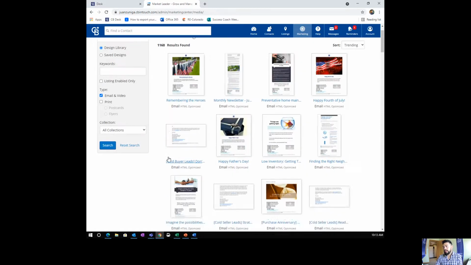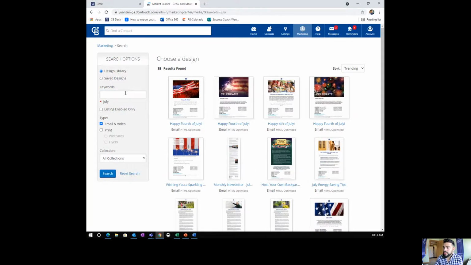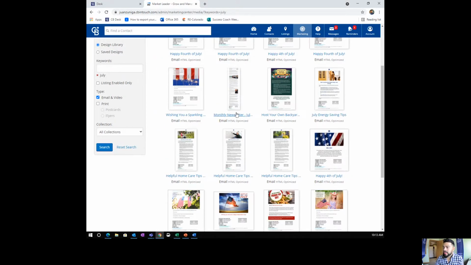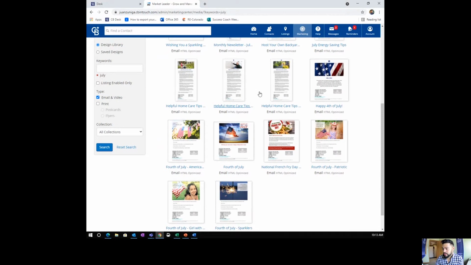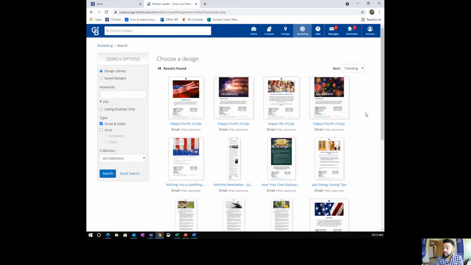So let's go ahead and, in the spirit of July 4th, enter our little keyword that says July. When we do that, we have 18 results automatically that pop up. Okay. Now, the cool thing is all of these results are already branded with your agent information. So for those of you who are wondering, oh man, how much customization do I have to do? You can literally do as little as possible and still look good.